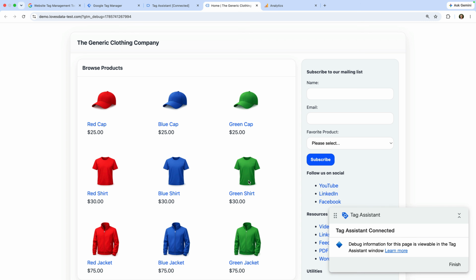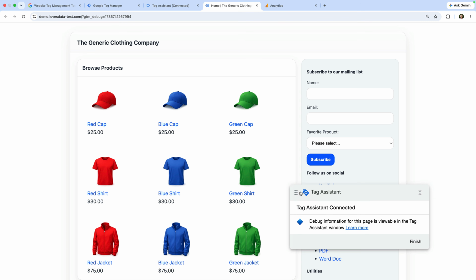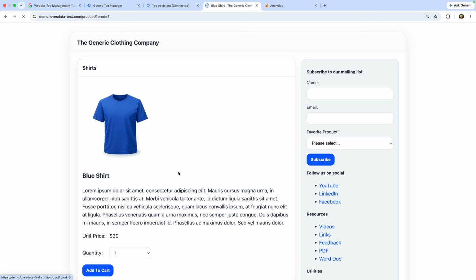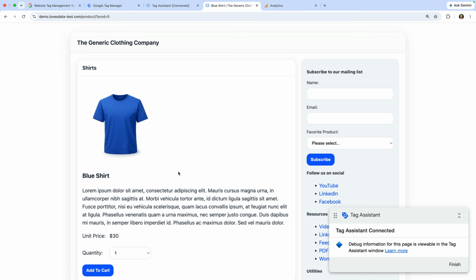Our website opens in a new tab. We can see the Tag Assistant panel on the page, which confirms that the website is connected for testing. If the connection doesn't work, double-check that Google Tag Manager has been installed correctly on your website. Now let's view another page on the website so we can check that the tag fires as we navigate. To check this, let's open the Tag Assistant tab.